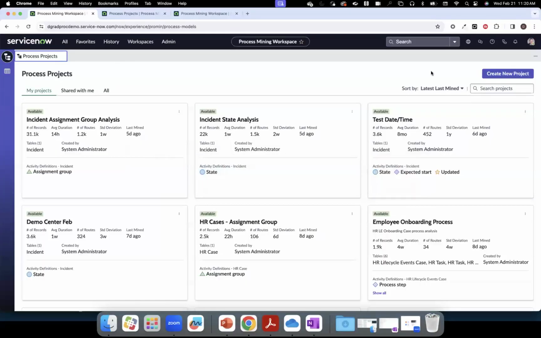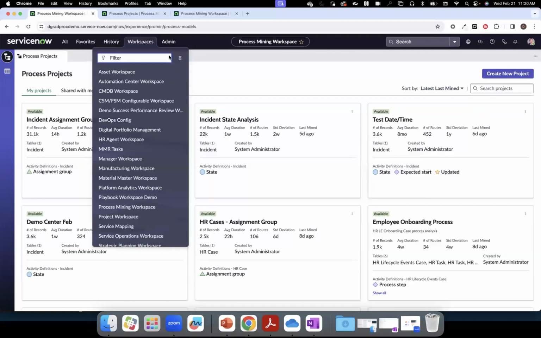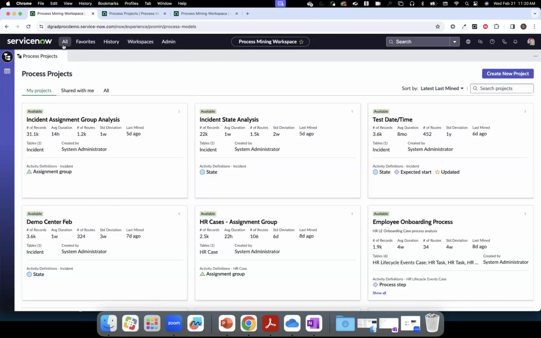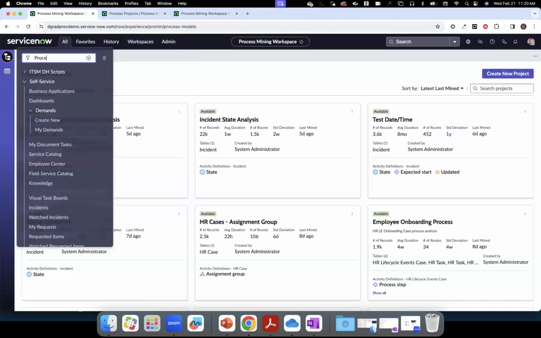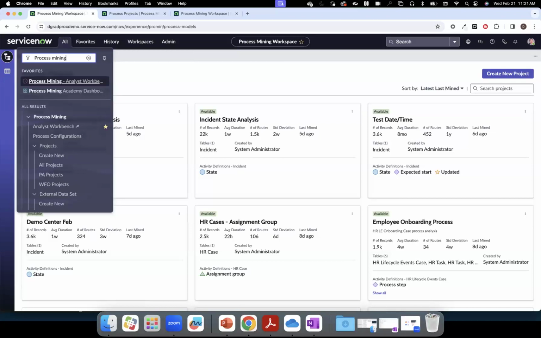All right, well, let's jump into the instance and take a look at that process configuration record and where it lives, and then we'll create a couple of projects. So I'm going to come over here to my instance. You'll notice we're on the Process Mining workspace. How you get here is you go up to Workspaces, say Process Mining Workspace, and there you go. But you'll also have access to Process Mining in your left-hand navigation here. And one of the modules underneath Process Mining is called Process Configurations.